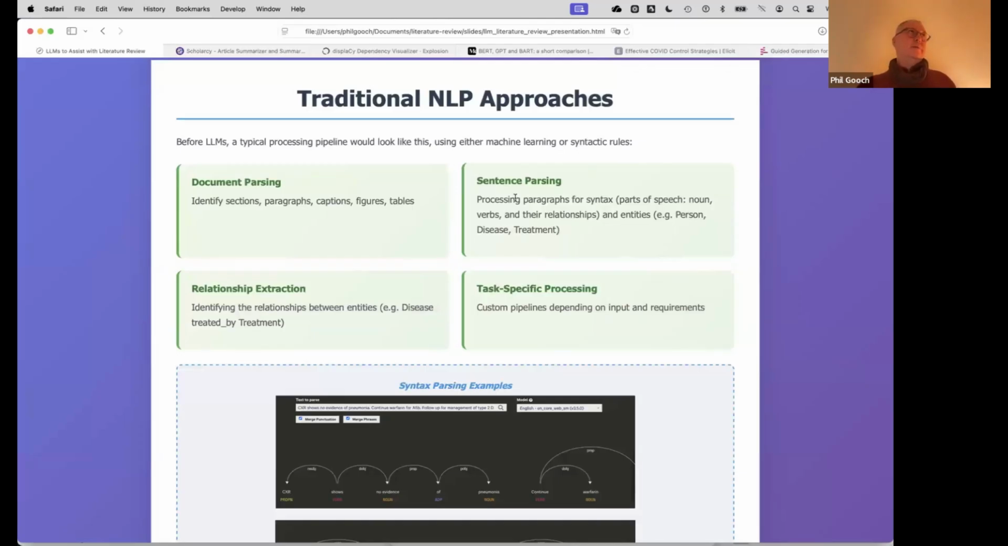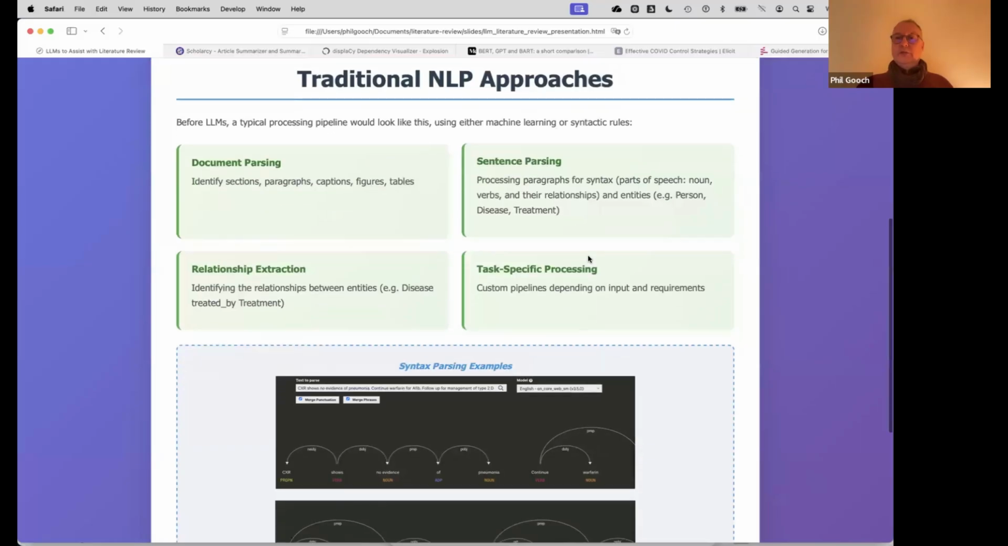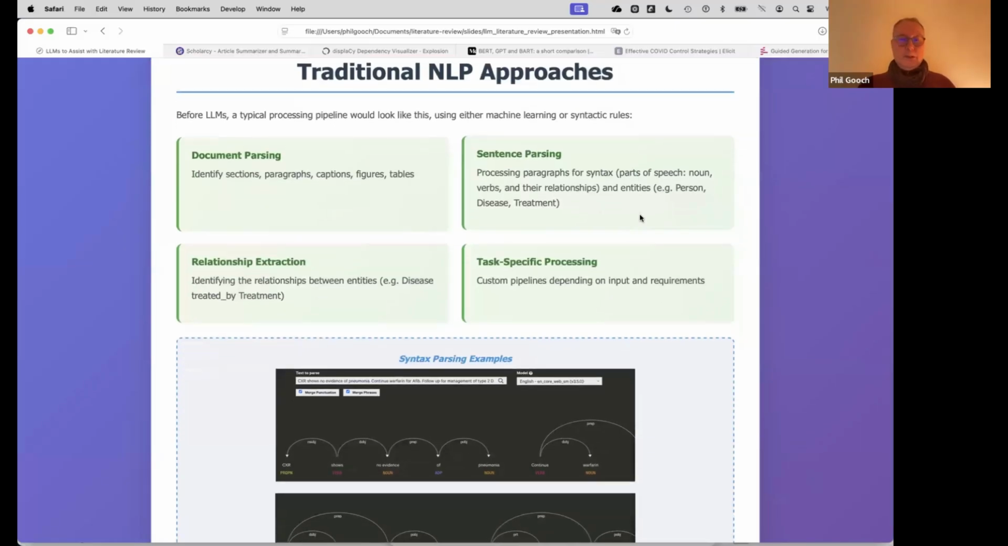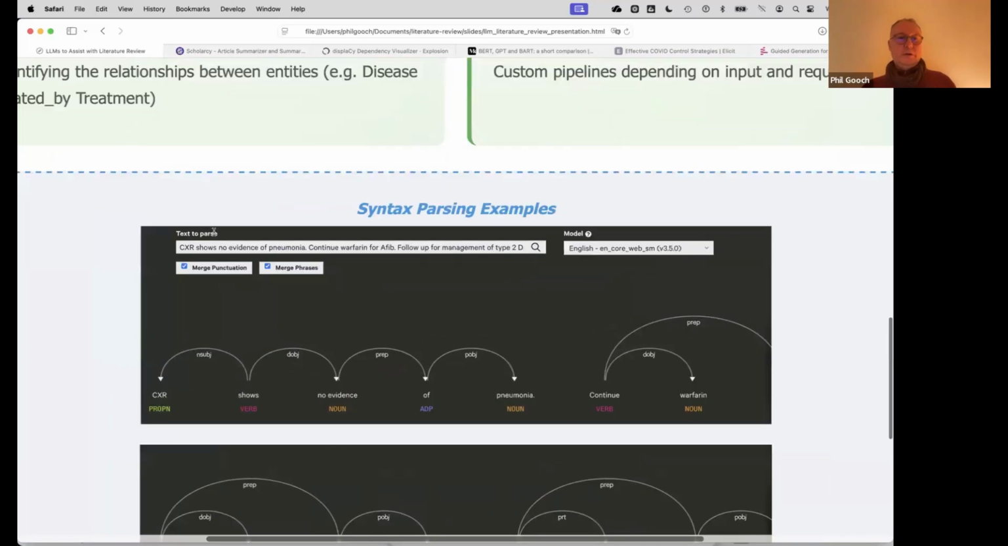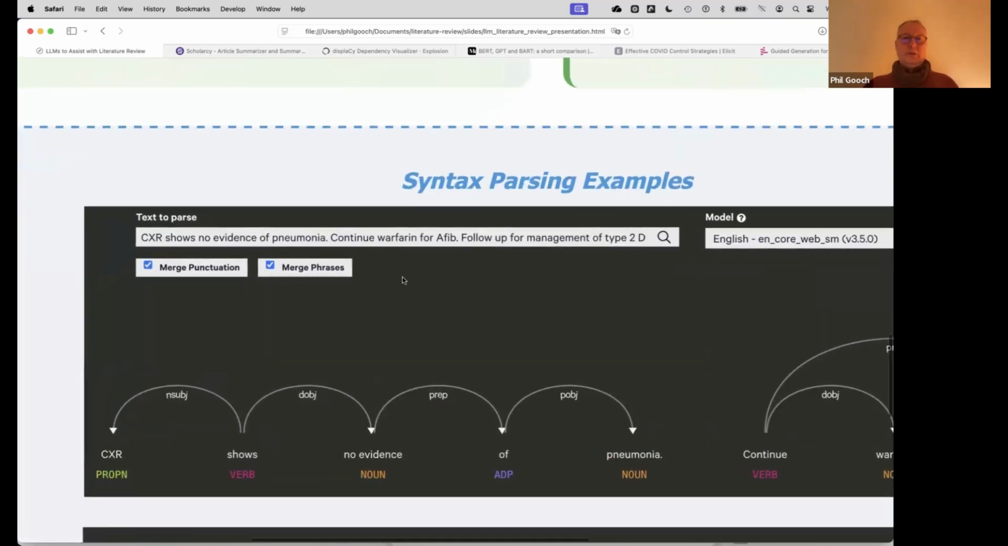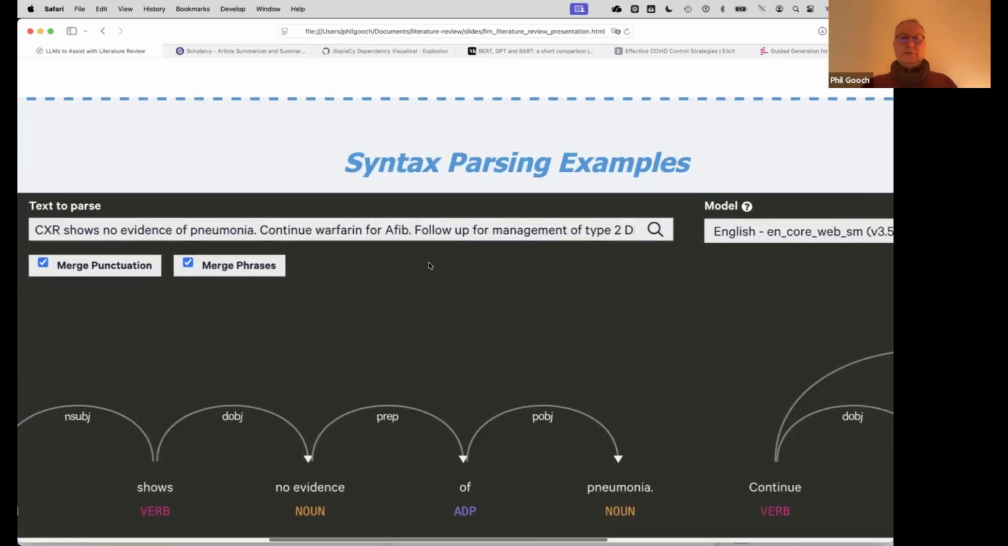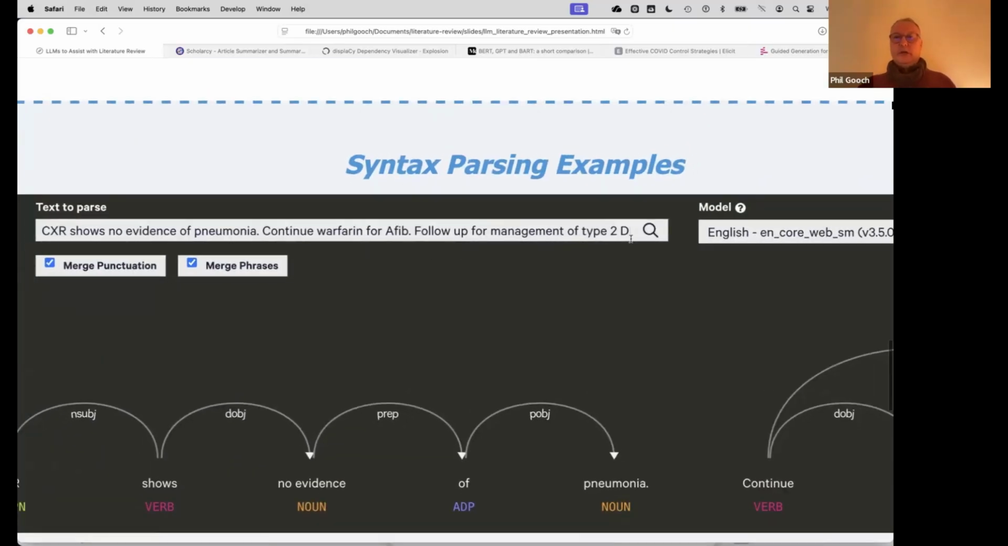There's a natural language processing library called spaCy, which is written in Python, which is very popular for doing this kind of parsing of text. And what it typically does is break information down into its parts of speech as a first step. So you can see from the screenshot here, if I've got a sentence like this that you might see in maybe a discharge summary or medical report, it's got things like abbreviations like CXR shows no evidence of pneumonia, continue warfarin for AFib, follow up for management of type 2, and that should say DM there, it's just truncated.